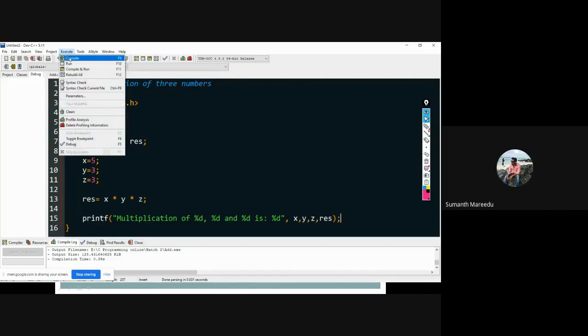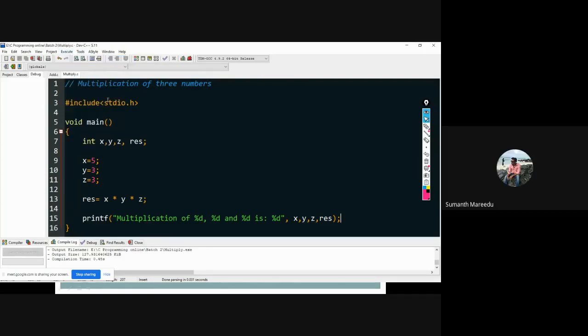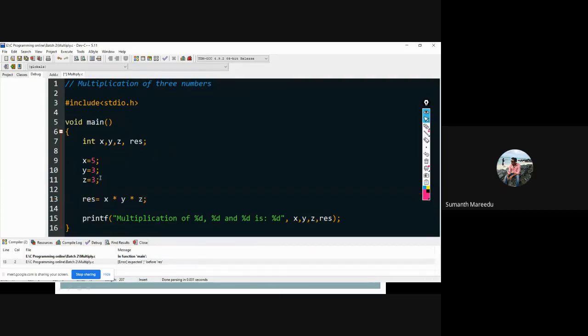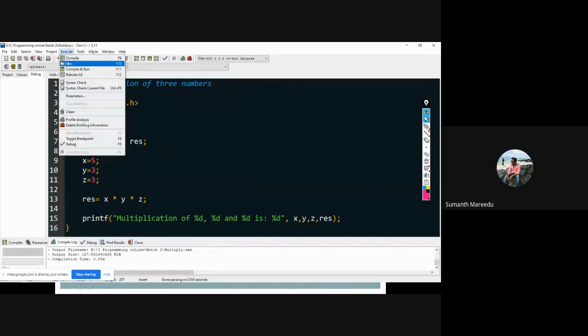So you just compile the code. If you skip writing any line without following the syntax, it will not get compiled successfully. See, if I remove this semicolon here, after z I have removed the semicolon. So you just compile and check. It will throw you an error message: expected a semicolon before res. So you have to follow as per the syntax and then compile the code and then run your code.